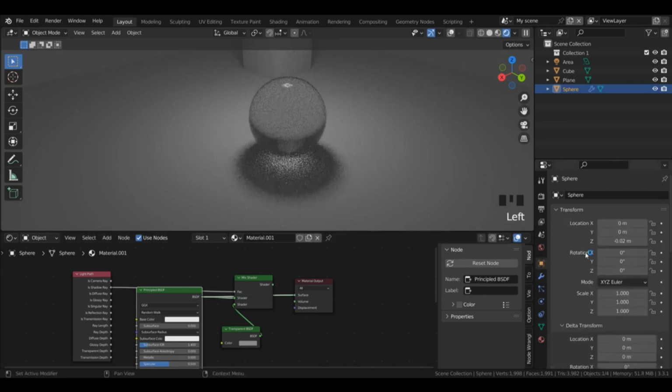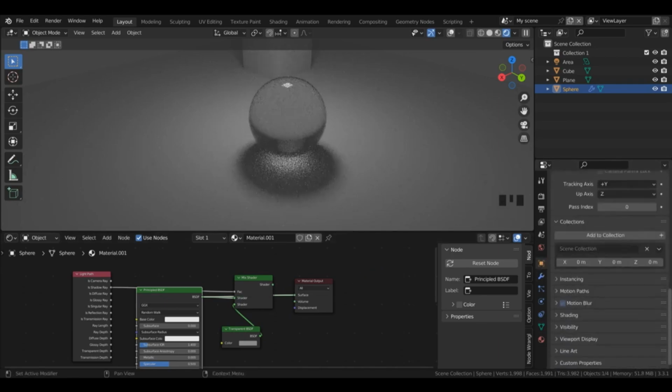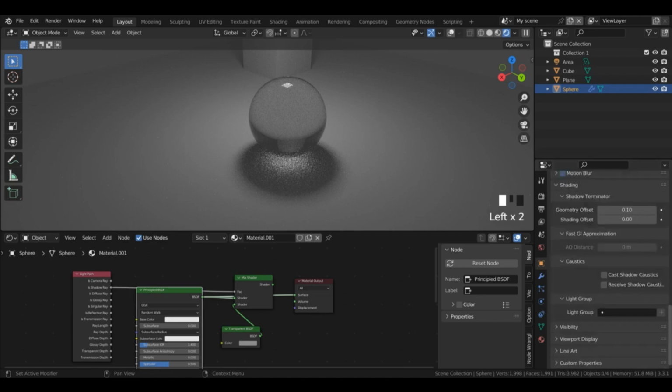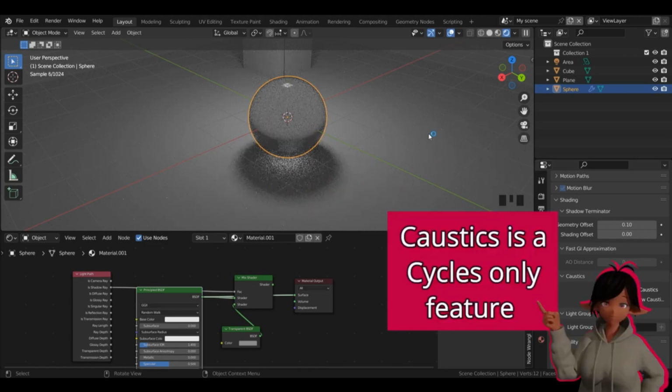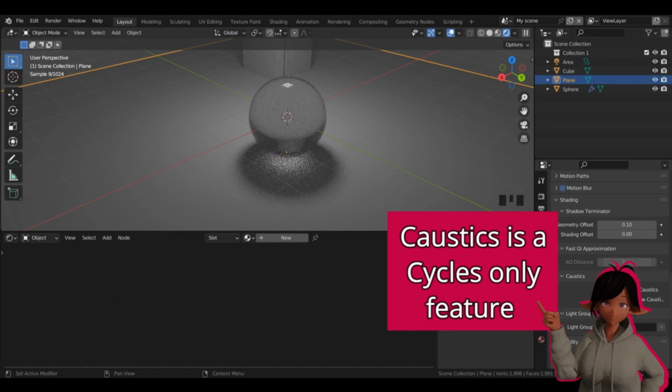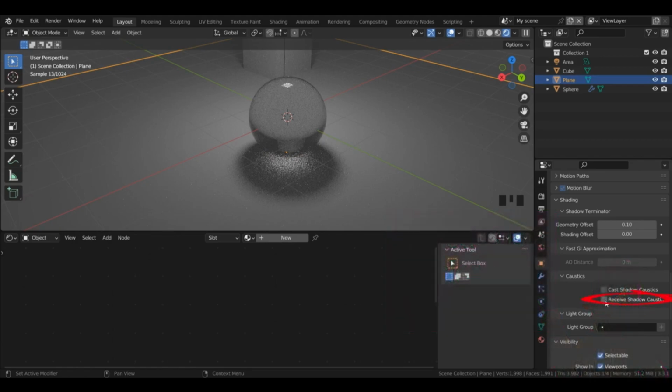Then under my object properties, I'm going to scroll down, and under shading, I'm going to open up this window, then on caustics, keep in mind I've got my UV sphere selected while I'm doing this. So I'm going to left click cast shadow caustics, because this is an object that's going to cast the caustic effect onto the plane. So then the plane will left click that, and we will left click receive shadow caustics.